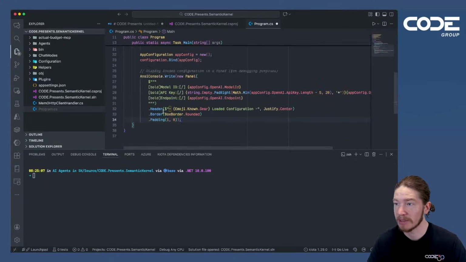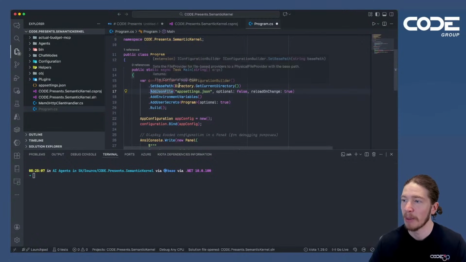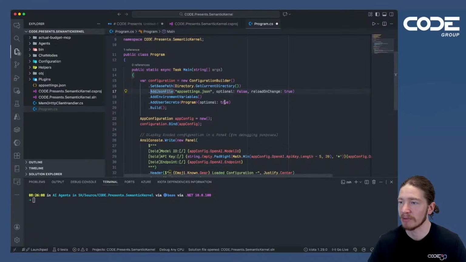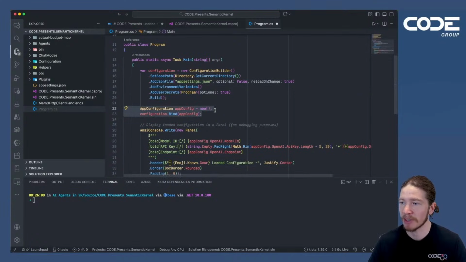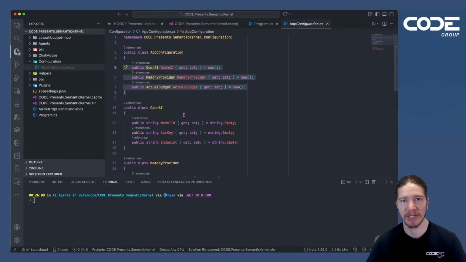Nothing surprising here. We're just using the configuration builder to add the app settings, environment variables, and user secrets. The user secrets will have things like my OpenAI API key that I can share, but we can have a look at the app settings here to understand what settings we will actually import. I bind them to an app configuration object, and that app configuration object looks like this. There's an OpenAI section, a memory provider section, and an actual budget configuration setting.